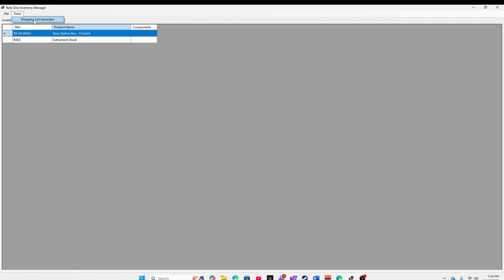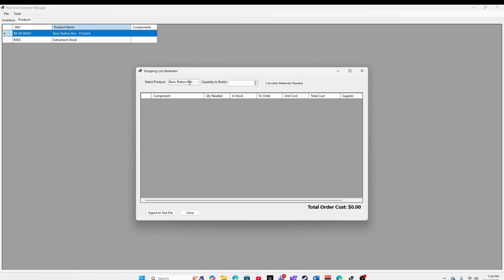What I could do is I could actually go into here. Now, if I want to make something like the button box, it'll pull up the inventory of what it's going to have. So as you see here, total order cost is 0. All right, that's the build one. The reason for that is because we would only need one sheet of acrylic. We have one in stock. We would have one controller board. We have 5 in stock.